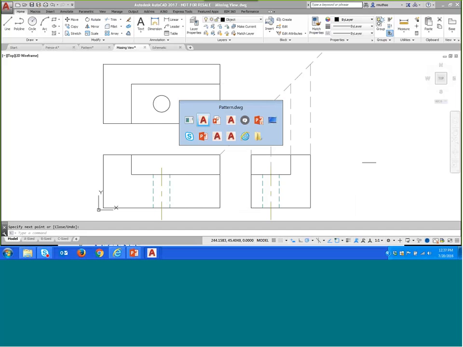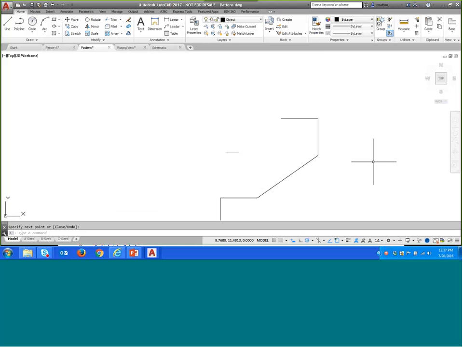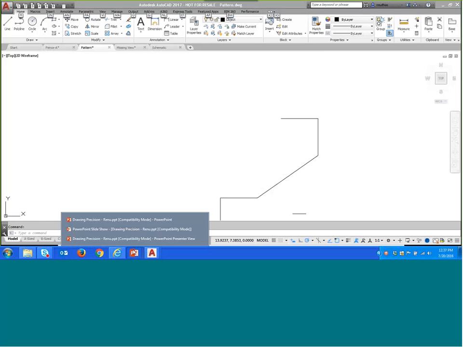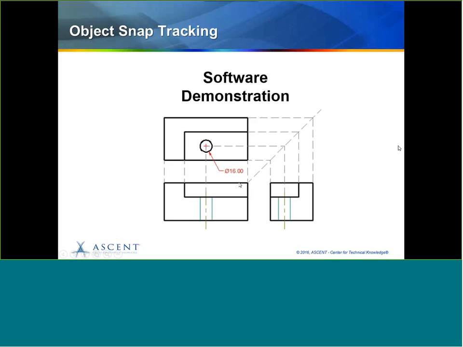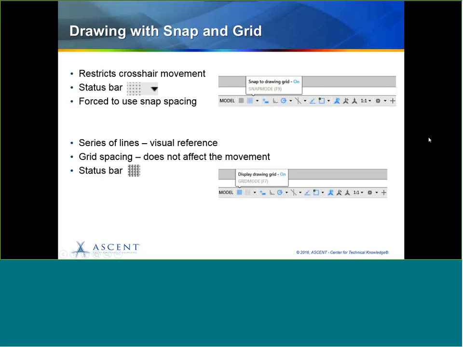Let's go back to our PowerPoint presentation. The next one that I'll be talking about is drawing with snap and grid. The AutoCAD Snap Mode and Grid Display are very useful in creating schematic drawings, in which the objects are not drawn using real world sizes or distances, but are often lined up and evenly spaced.